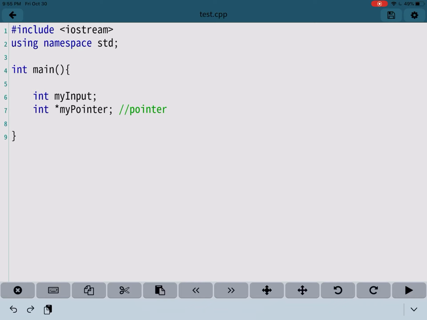So let me try putting a sample value here. My input, for example, is equal to 5. That's an integer. And let's use our pointer.